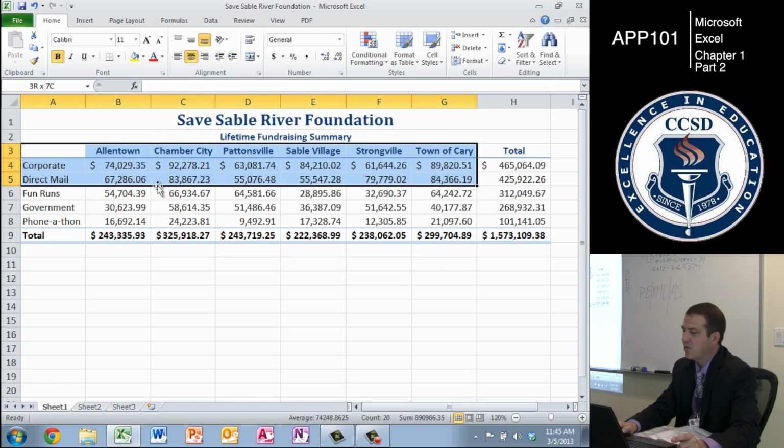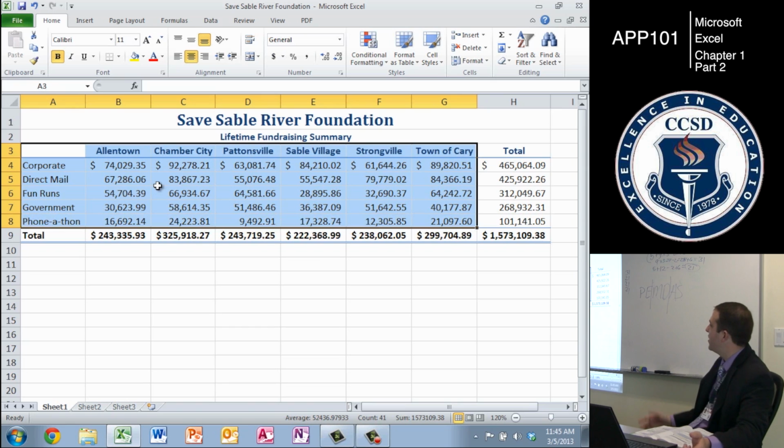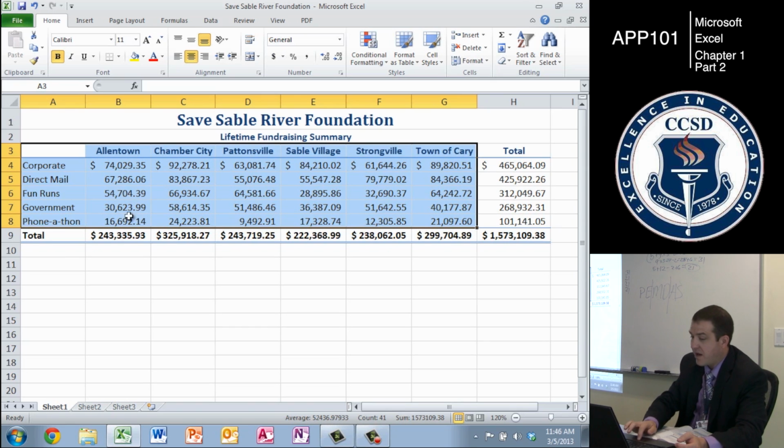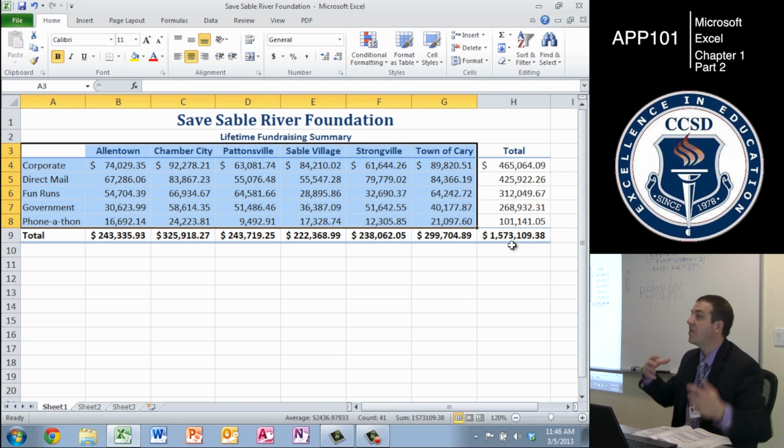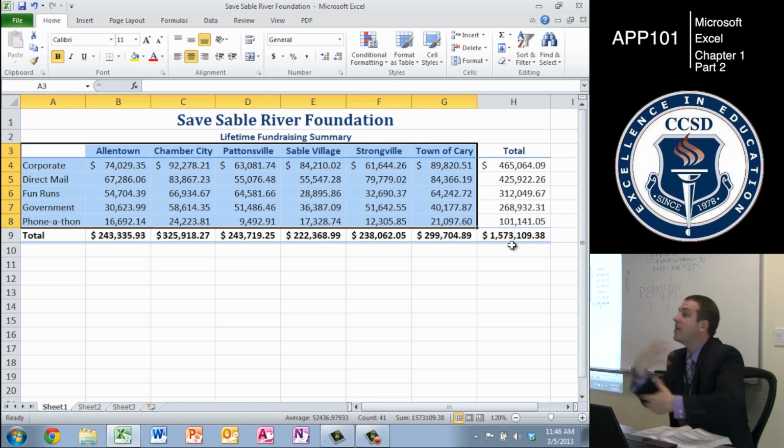So I'm going to highlight this whole section here. This is the stuff we put in. I would consider this data. Everything outside of it, to the bottom and to the right, this is information. It's something we've taken data, done something with it, and now it's become information.